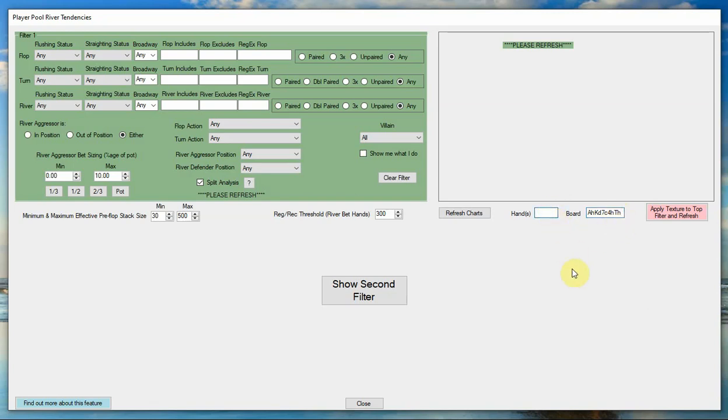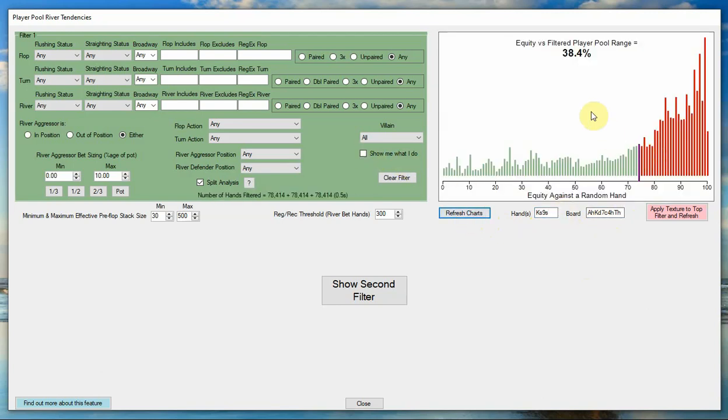And let's say we have got King of Spades, Nine of Spades, which in this context would be kind of a bluff catcher. It's second pair, weak kicker. So let's refresh the charts based on this. Right, so now you can see that what this is saying is that against this board, with this hand, the equity that this hand has against this board is around about here, where this purple line is here.